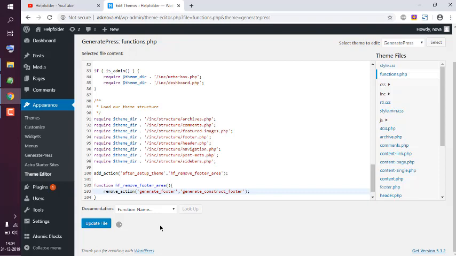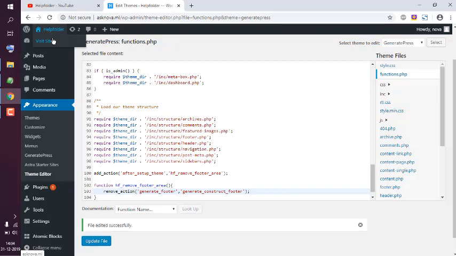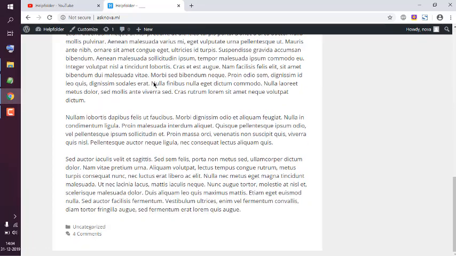Once the file is saved, we're going to check our website homepage. Now let's go ahead and check the footer. As you can see, it is now removed. So you get the idea how to remove the footer area in GeneratePress theme in WordPress.